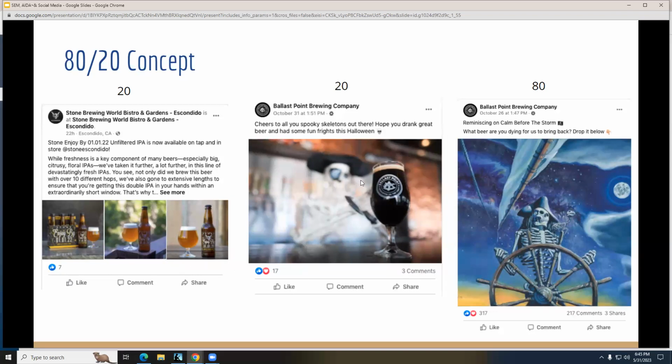But then the next time they posted, they're thinking outside the box. They're trying to entertain their audience. So how do they entertain? Well, this is Halloween, which is a big deal in the U.S. It's where people wear masks and you do trick or treating and all those types of things. And here in Ballast Point is a nautical theme, an ocean theme, in Southern California, and they're showing a skeleton, which is in keeping with Halloween, and they're saying reminiscing the calm before the storm.